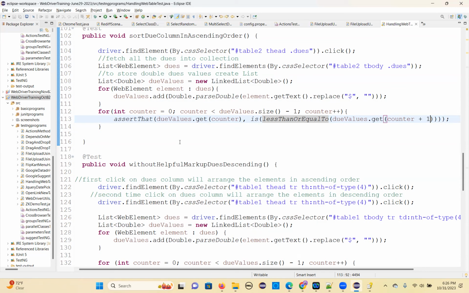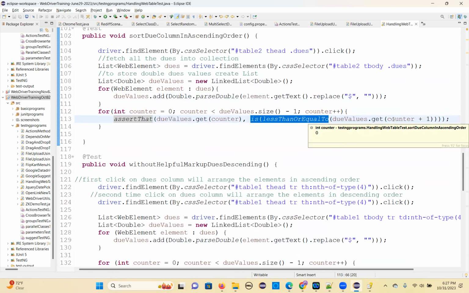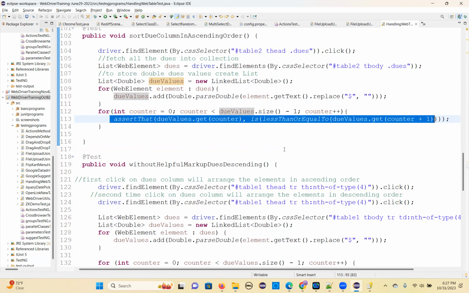First element, next elements, all higher, right? Yes, Ramesh. So that is what you are accepting, that this first value is less than or equal to the counter plus 1. Counter plus 1 means the next element. So that is how you can add it, and you're just comparing. This is how you can check. This is coming from Hamcrest values.